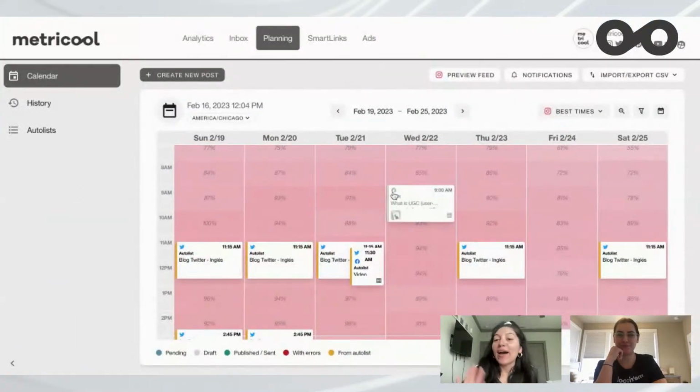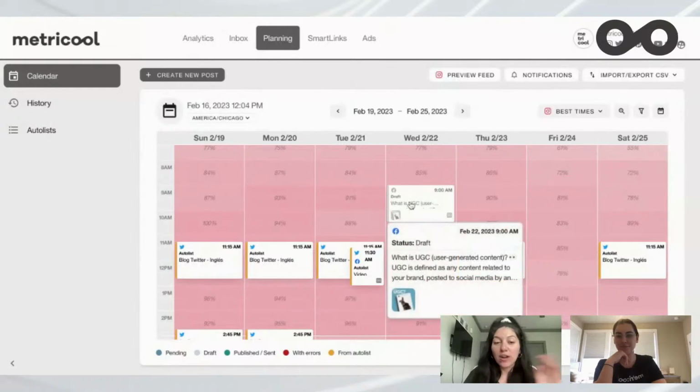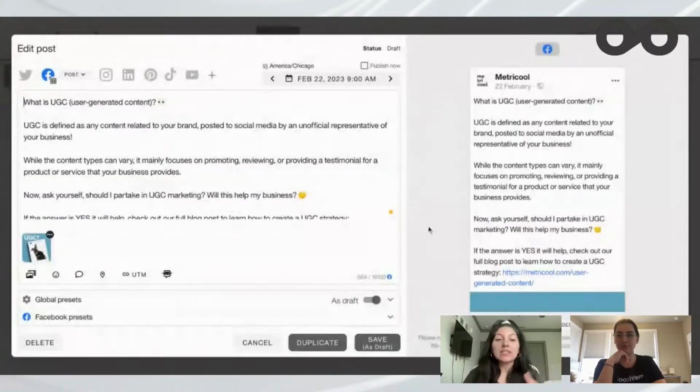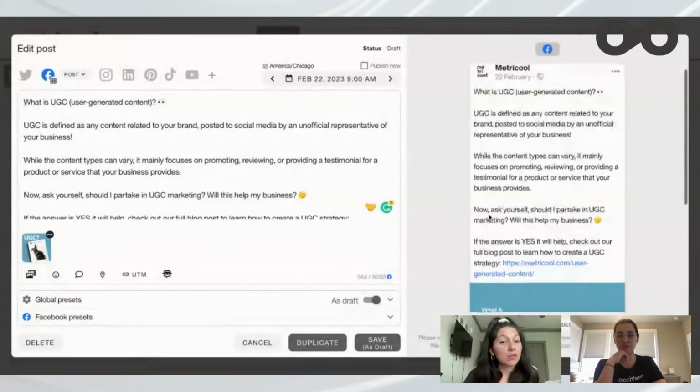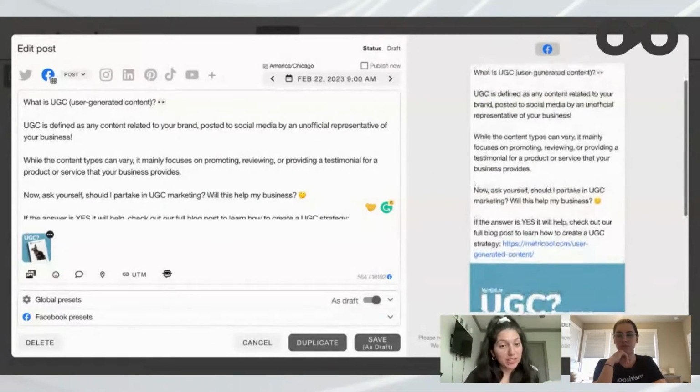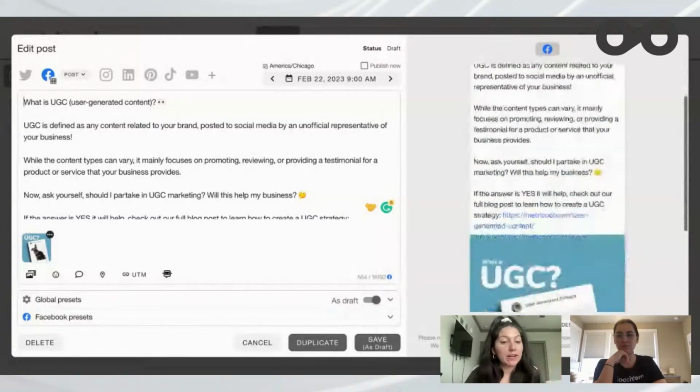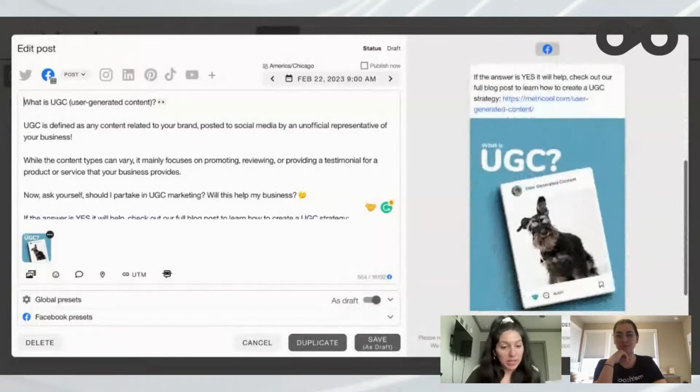Okay, so I am now in Metricool. I'm currently in the planning tab and I am looking at the schedule for next week. Here I have a draft post that I already prepped a little bit for you guys so that I could demo this easier. Right now I have it just as a Facebook post. As you can see, it is a Facebook post about UGC, so user-generated content. It is already prepped for Facebook. I already have a link set and I already have a picture set.